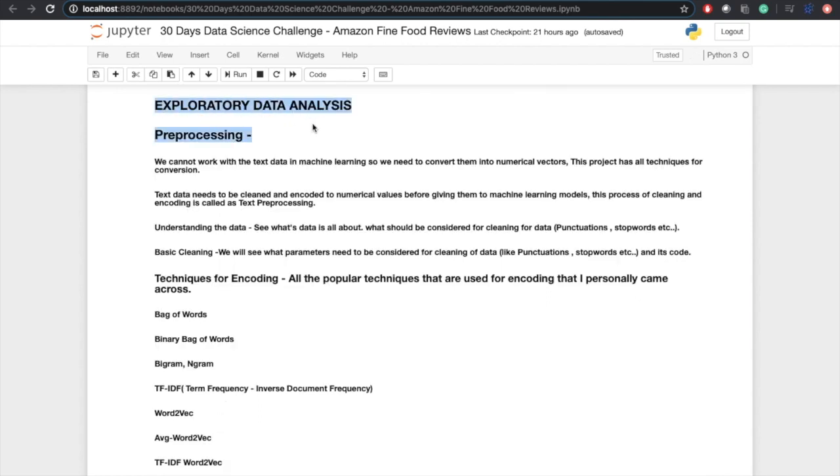So our next thing is exploratory data analysis. Exploratory data analysis is a very important and very first step in a data science project, because in this part we analyze the data present, like what is present in the data and how much variance is present in the data. We will see what the steps of exploratory data analysis are.